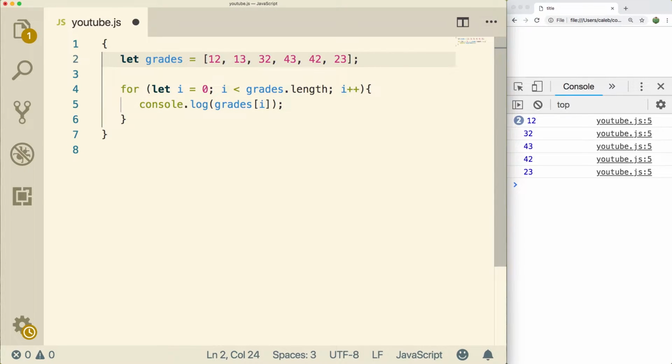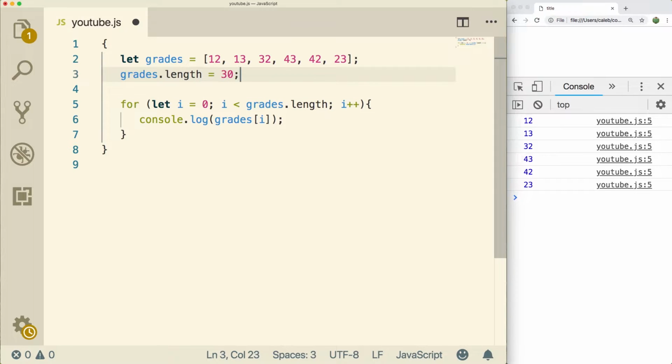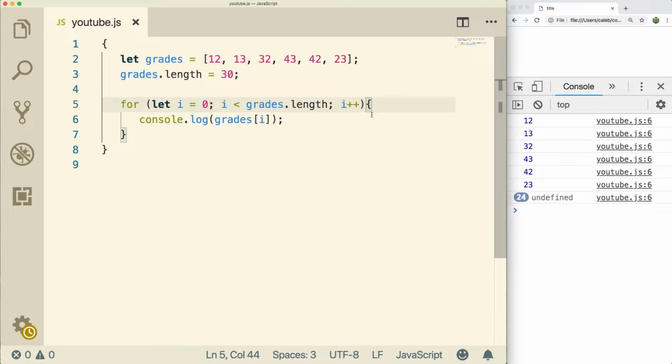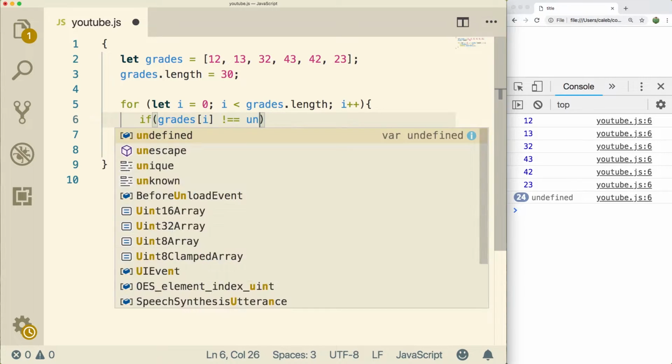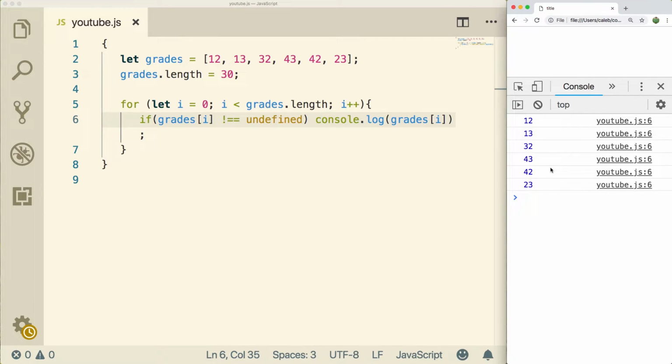I'm going to change that one just so it doesn't put them together like that. Bothers me. All right, anyways, the downside here is that it is going to do undefined. So if we say grades.length and set that equal to 30, for example, we're going to get a bunch of undefineds here. So the only way to get around that is to go inside of here and say if grades of i is not equal to undefined, then we'll console log, like so. So now it should work. It gets rid of those undefined.